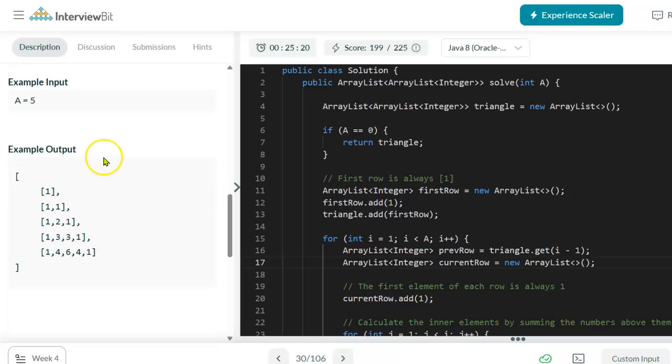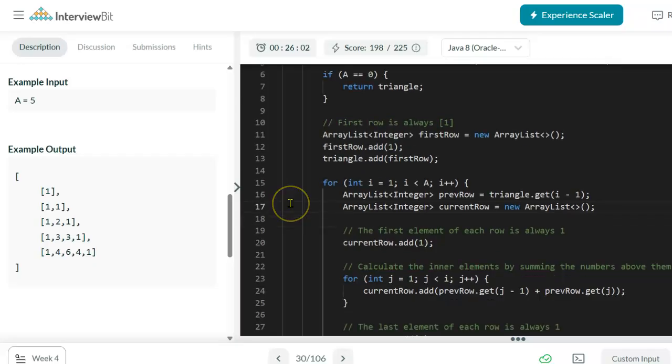All right. Example input, A equals 5, and here is the output. You've probably seen Pascal's triangle, not in this shape exactly. Normally the top vertex would be centered rather than left justified, but the numbers would be the same. If we need to generate every row, we can rely on a few things here. One is that the first row is always 1. After that, the first element of each row is always 1, and the last element of each row is always 1.